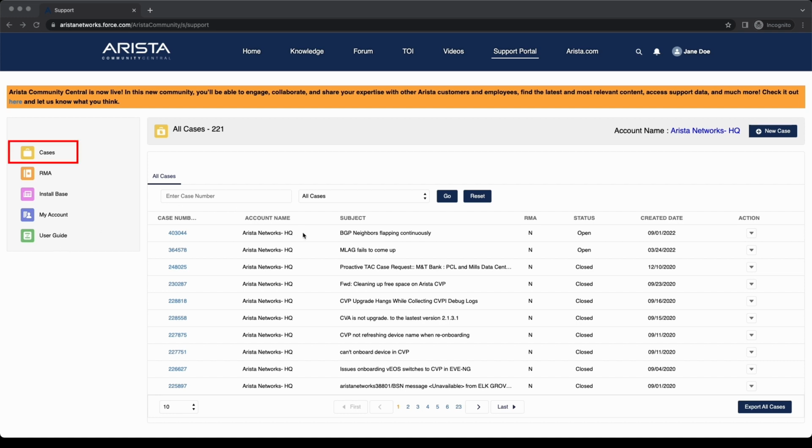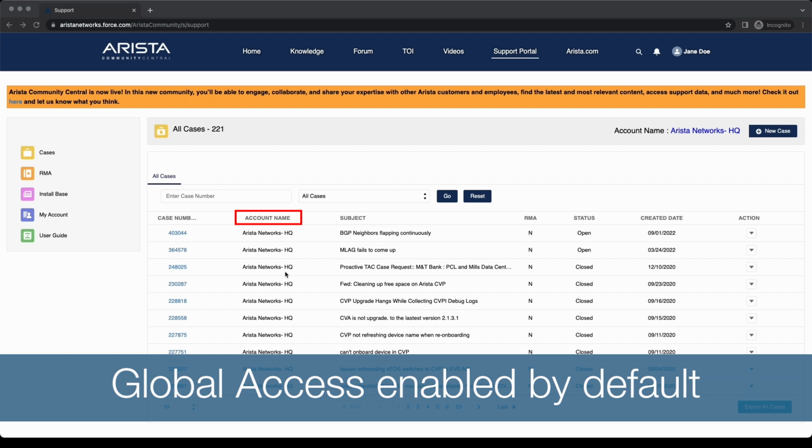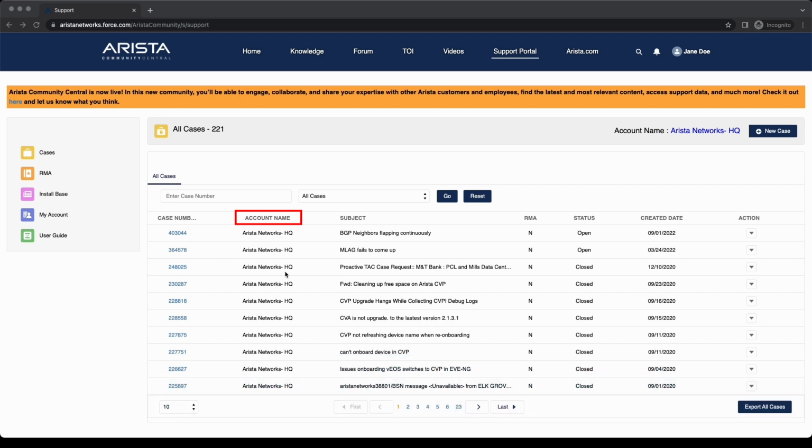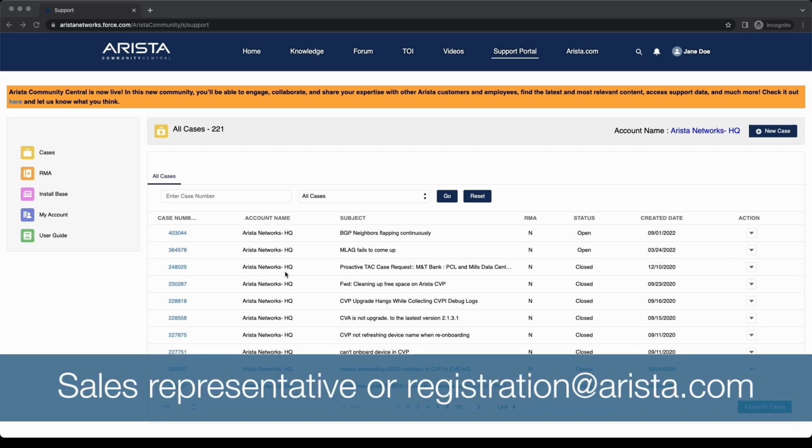Let's look at the Cases tab in more detail. Here, you can view all of the account cases that are currently open and the cases that have been closed for up to 5 years. All the cases shown belong to your organization and any associated child accounts. In addition, global access is enabled by default, which means all users associated with this account can see each other's cases. If you wish to turn this feature off, please contact your sales representative or contact registration@arista.com.